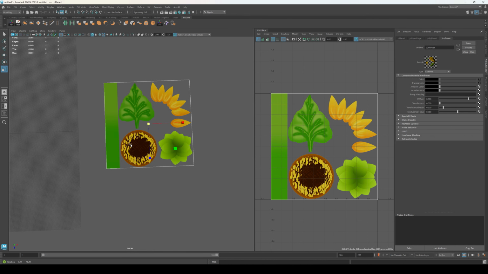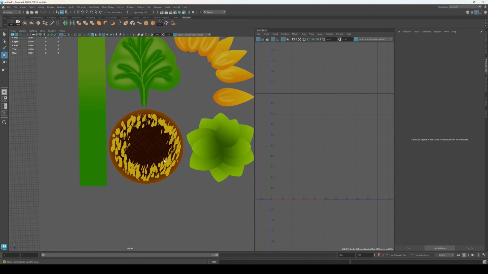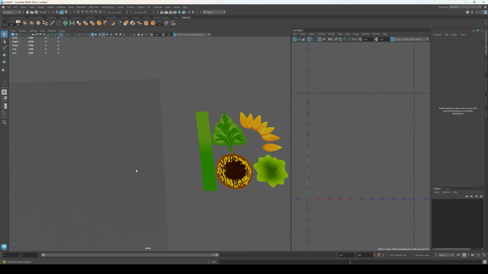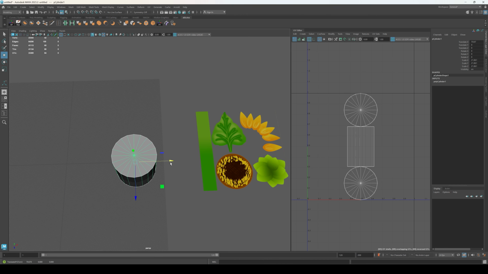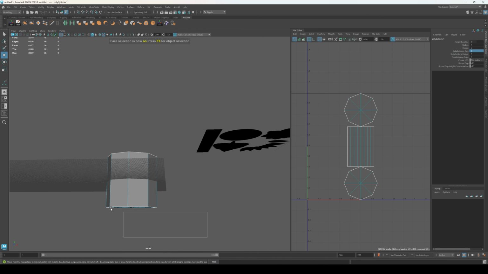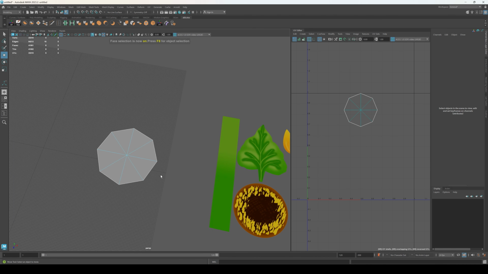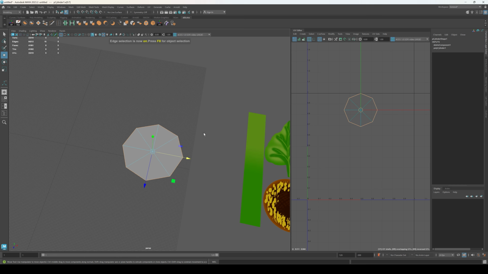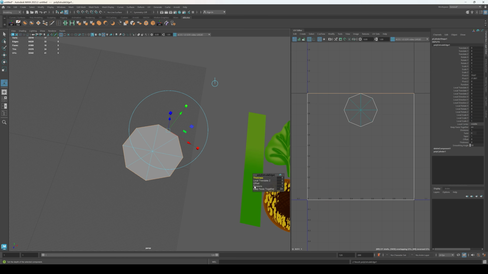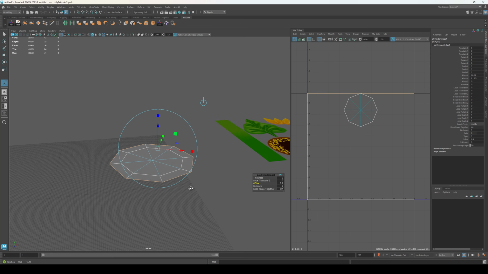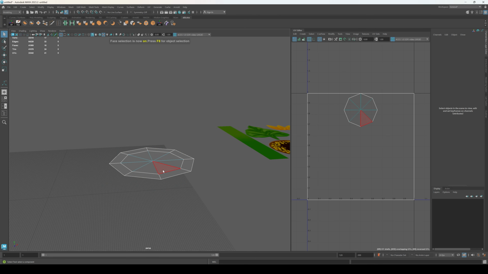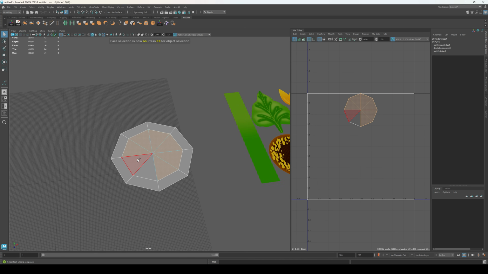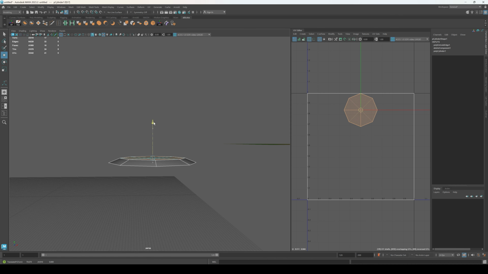And let's start by creating the base of the flower. So I'm going to create a cylinder, change the subdivision axis to 8, and I'm going to delete all of this stuff. Let's select this edge, press Ctrl E and change the offset a bit like this. Now we can select this part and make it a bit higher.